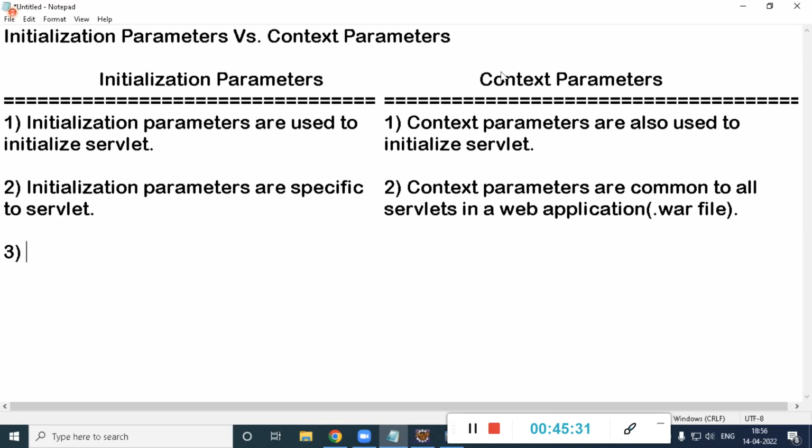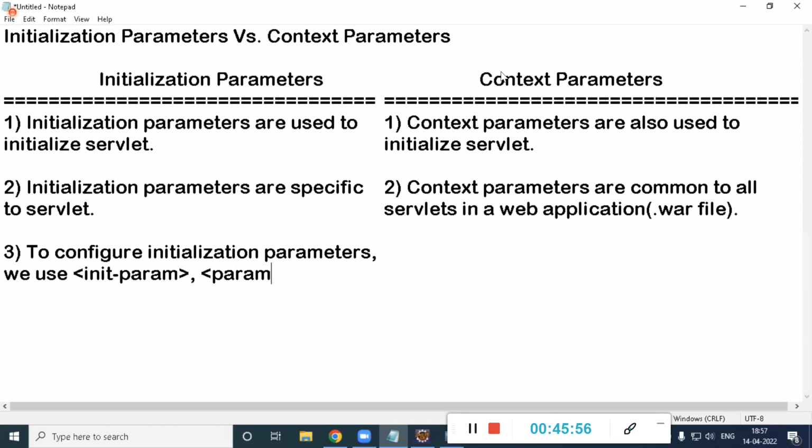To configure initialization parameters, we use the init-param, param-name and param-value tags in web.xml.